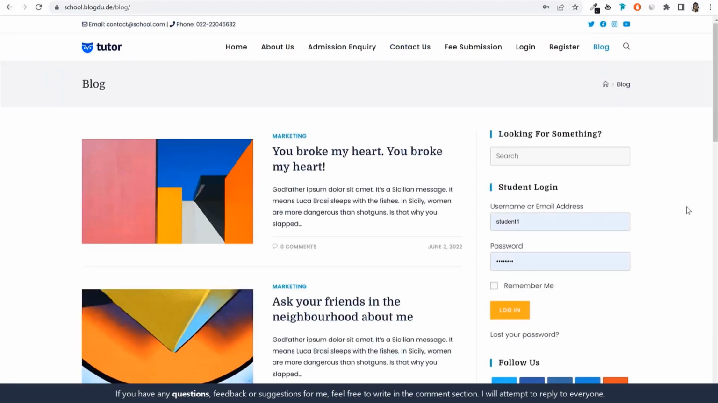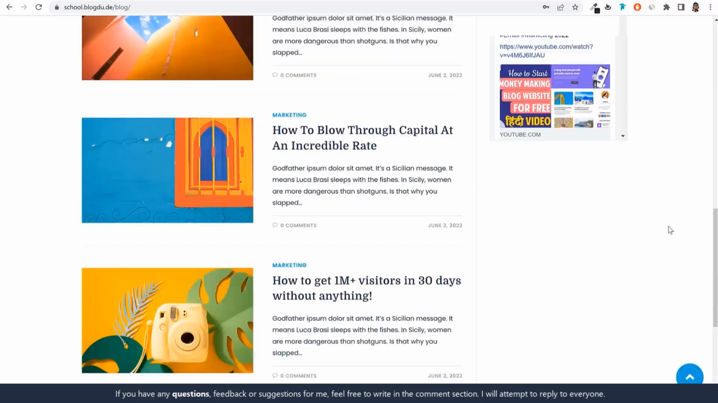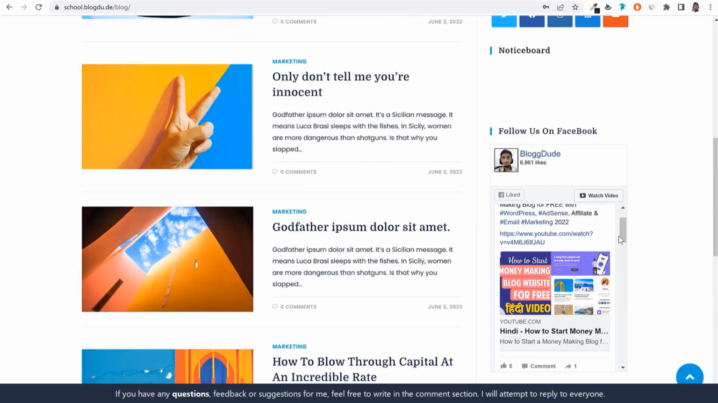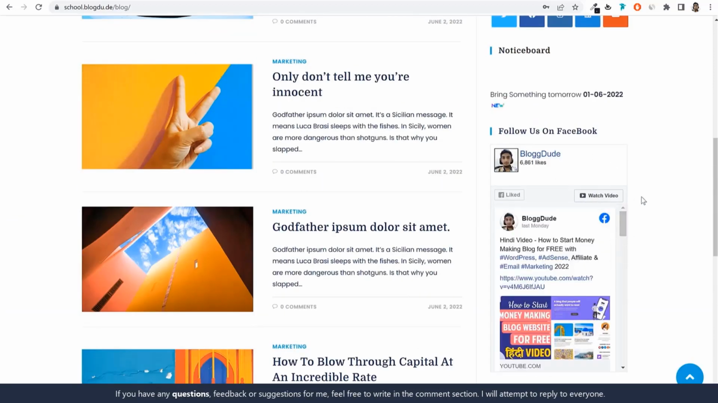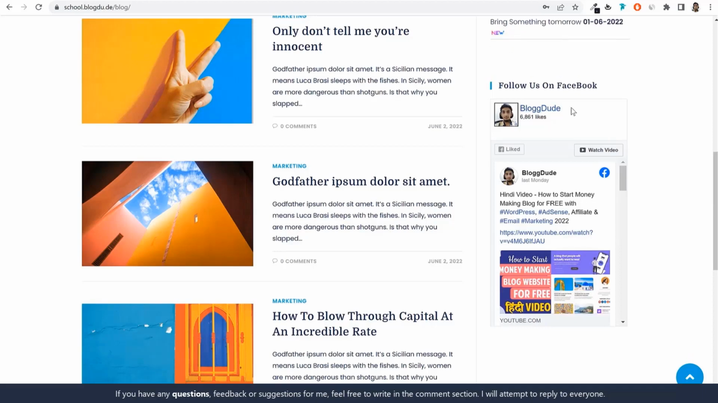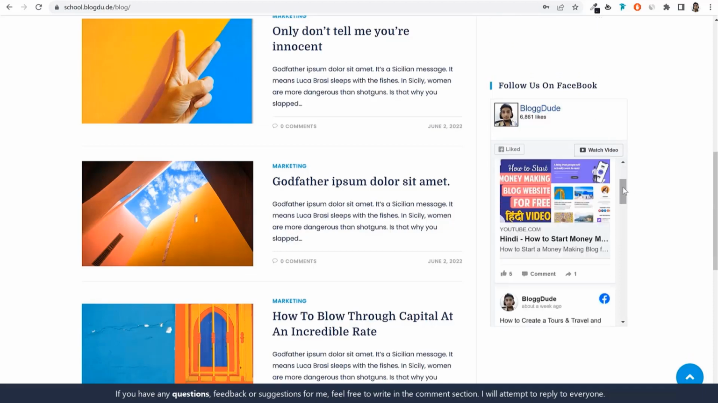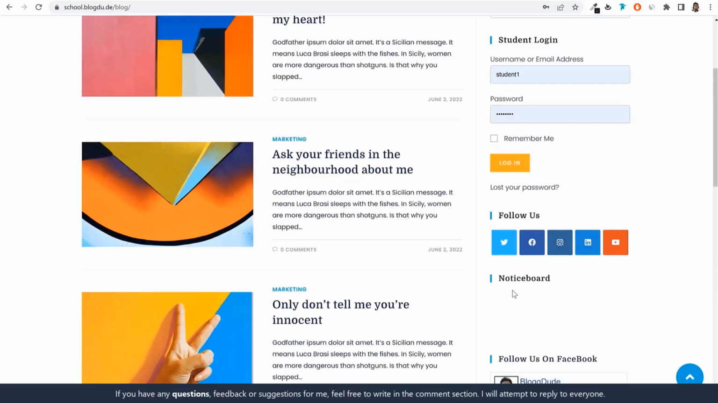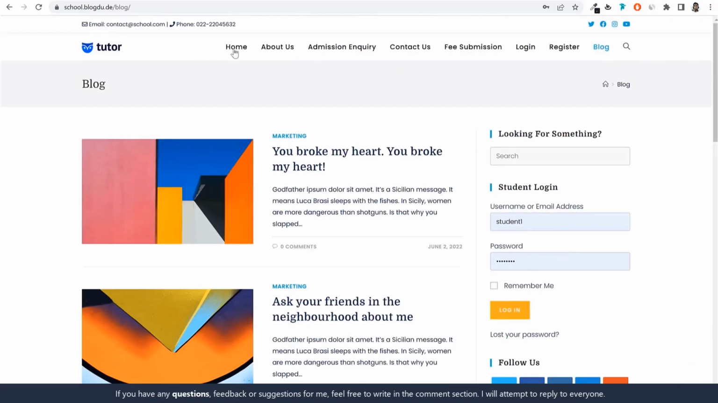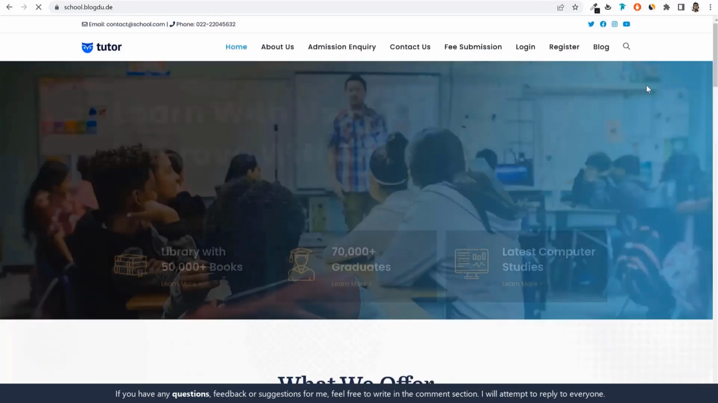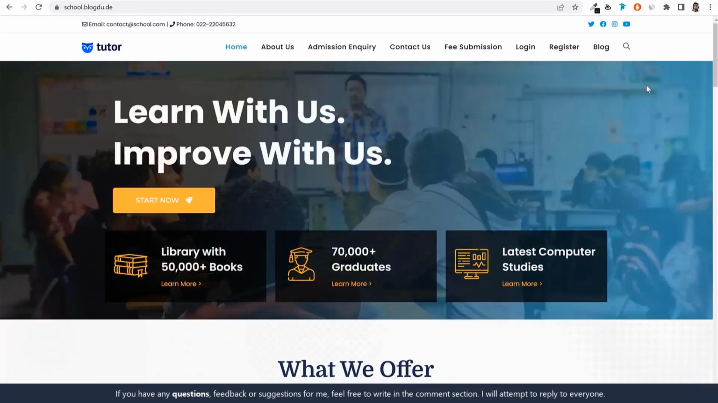And if they want to see the blog, we'll see how to create these blog posts as well. Now these blog posts are really useful because this will help you to generate some extra traffic through Google search results. And then at the right hand side, in the sidebar, you can create a Facebook page for your school, Twitter account for your school, and you can integrate that over here. And again, notice board also, you can give it over here in the sidebar. I'll show you how everything is done over here. So don't worry about that thing. Alright, so this was a very quick demo of the website that we'll be creating in this video.